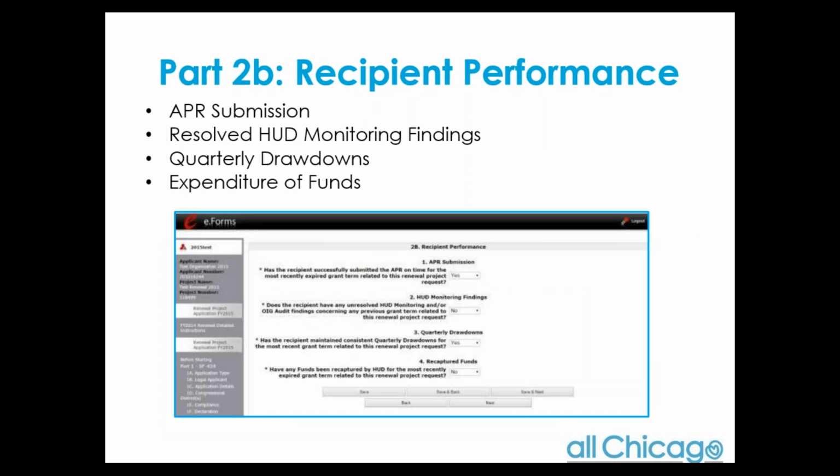The next part deals with recipient performance, and this is the same 4 questions as in previous years, so these should look familiar. The first is regarding APR submission, and we'll ask whether you successfully submitted the APR on time for the most recently expired grant term.